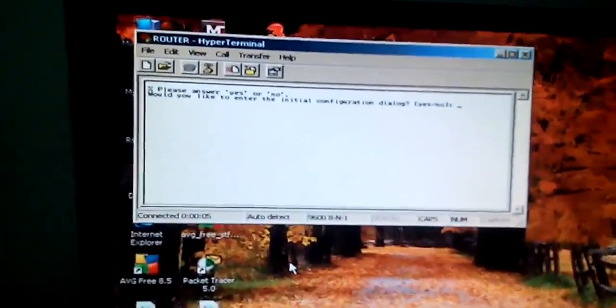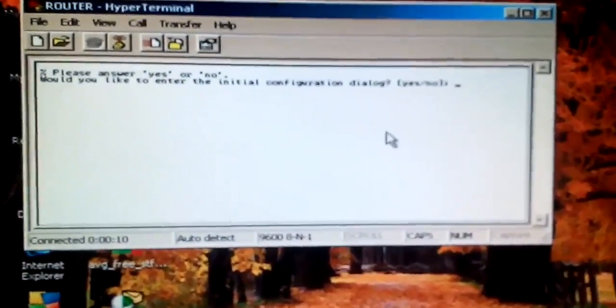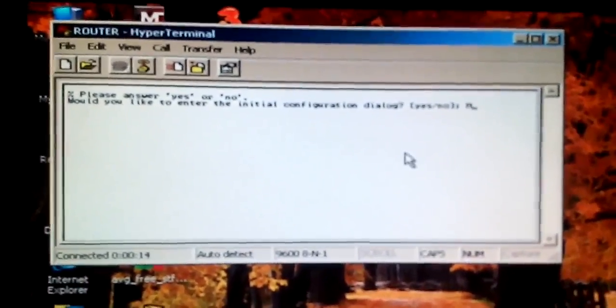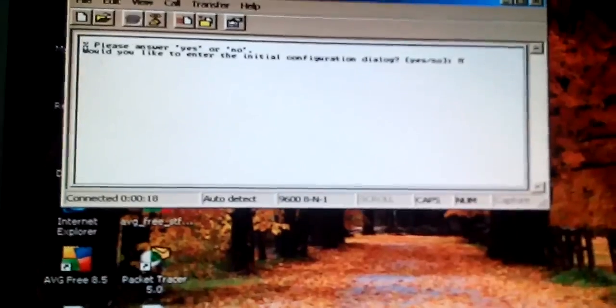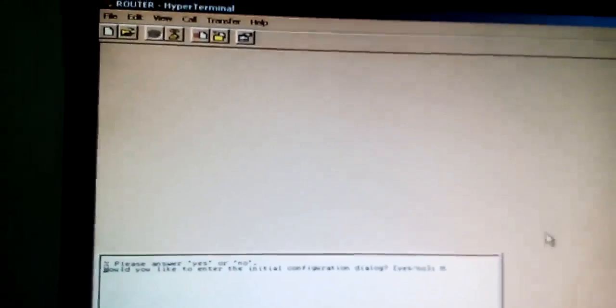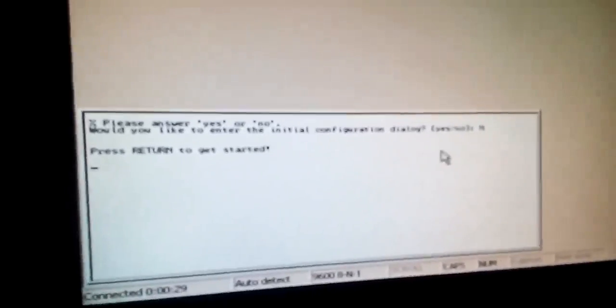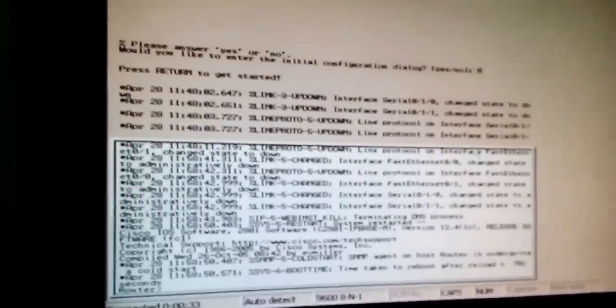Now you can see my router is coming up with the initial configuration dialog. Do you want to enter the initial configuration? I will say no. Let me increase our view so that we can see the configuration very well. We press enter again, and the router is loading.